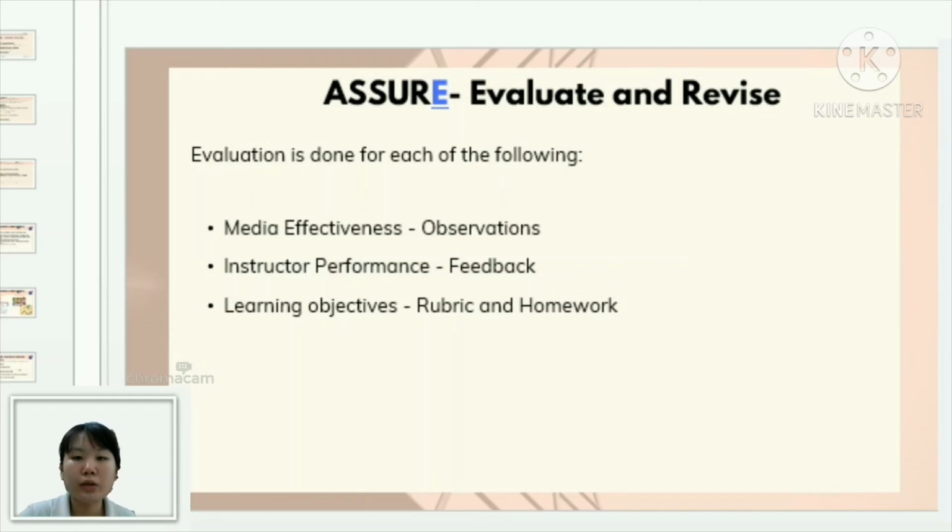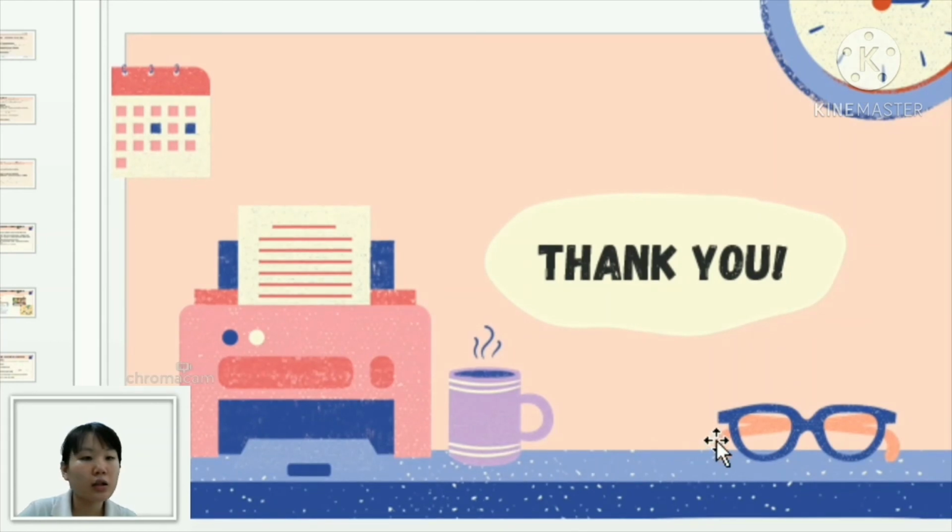For the homework, the teacher can assess whether the students have met the learning objective because the more they get it correct, the closer the learning objective is met. Okay, so that's all. Thank you very much. See you.